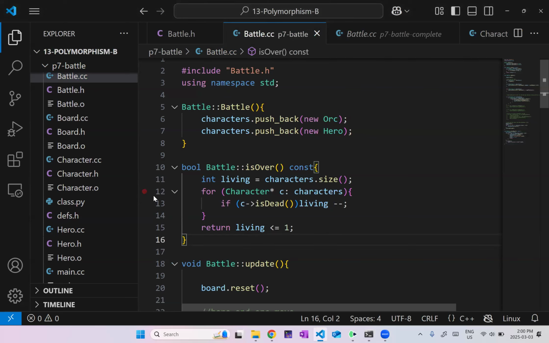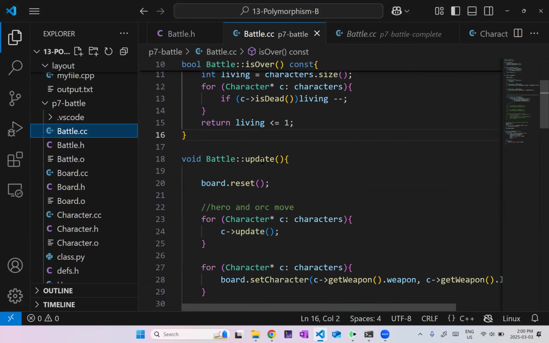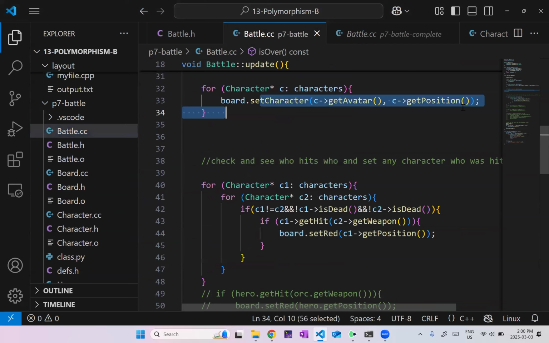So I extracted a superclass, a general base class, and now I have used that base class in my battle implementation. So now everything is set up. I have a nice general algorithm. I have a general base class. And now I can add subclasses and have them join the battle. All right, questions? Okay. Finally, let's make a wizard.